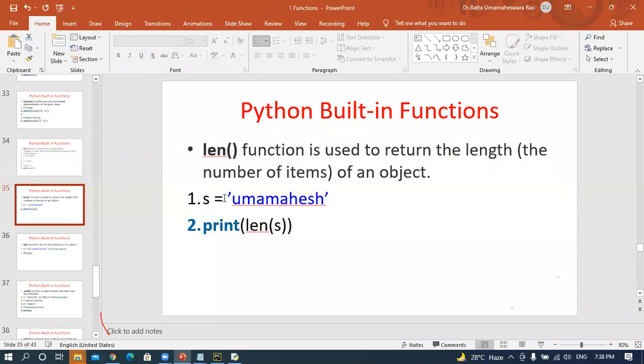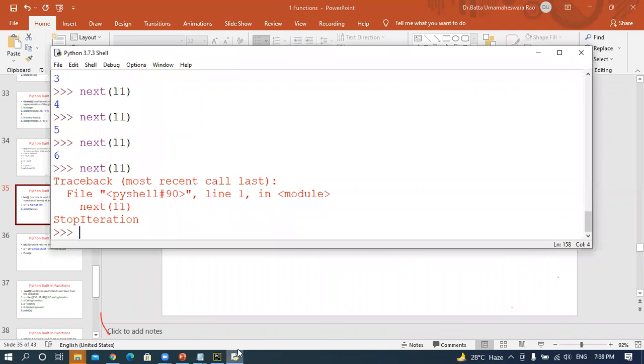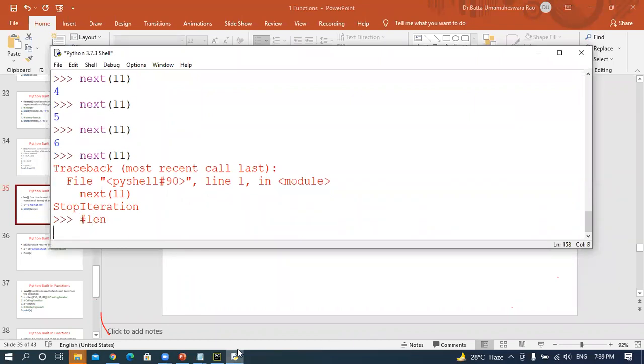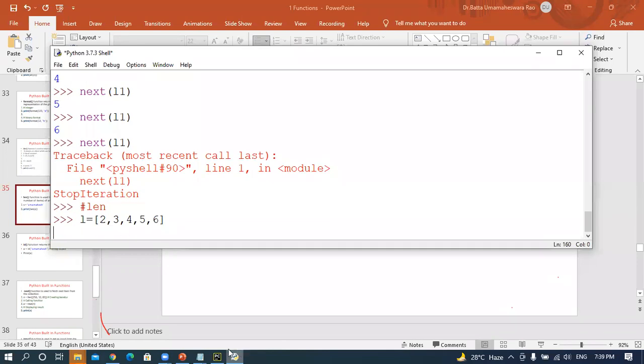Next, an important one, the len function. How can you use the len function here? What is the advantage of the len function? If you take a list or tuple or anything, 3, 4, 5 and then 6, len of L gives the number of elements in that particular list.